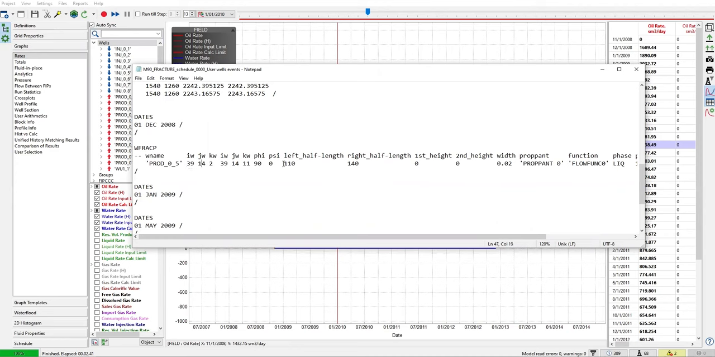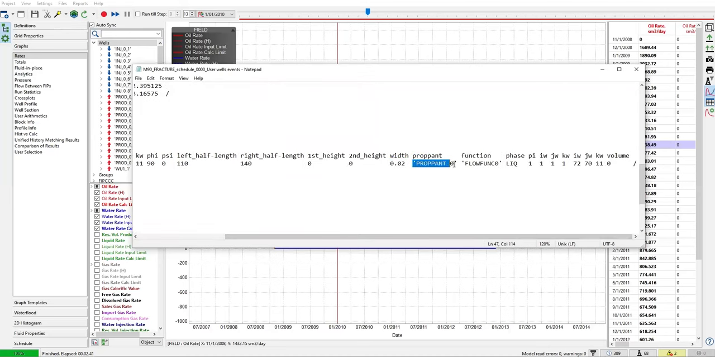All right. And then this is the length, the first half length, the second half length. This is the degree, the azimuth. And then this is the fracture width. This is the propane that we use, the flow function that we use. This is the phase, liquid, and the productivity multiplier 1. And then this is the bounding box.